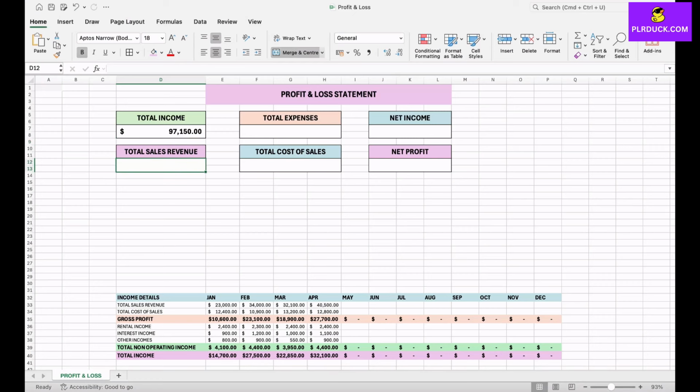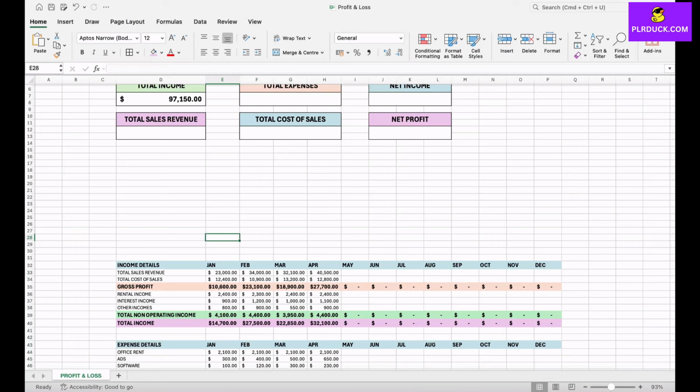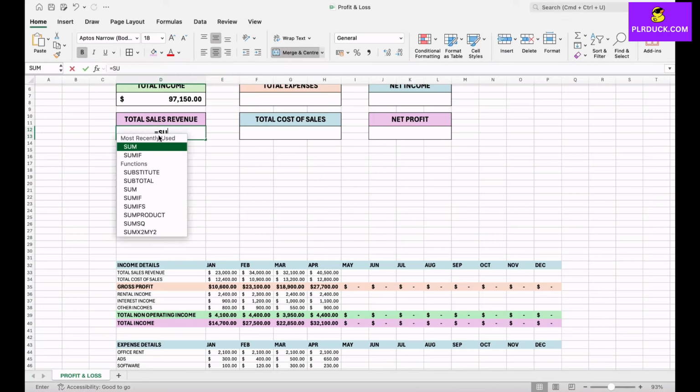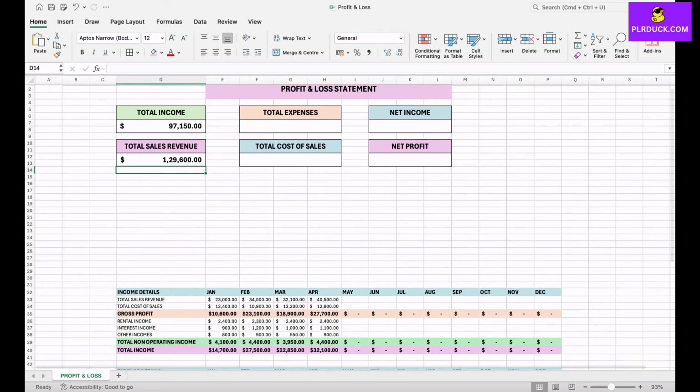Next is the total sales revenue. Here you can see the sales revenue is over here, and I want to find it for the entire year, so I'll use the sum formula. I'll say equal to sum, and then completely select from January to December. And this is my total sales revenue.